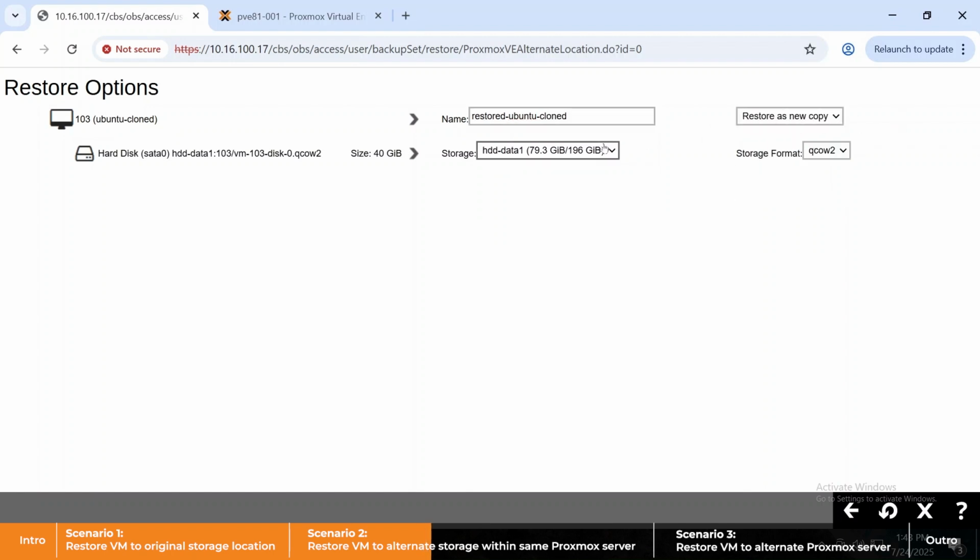As the VM was backed up from the storage location HDD Data 1, we need to select an alternate storage location to restore the older version of Virtual Machine 2, as restoring the VM to the same storage could lead to a rapid consumption of available space, potentially causing performance issues for both the VM and other critical systems relying on that storage. For this, let's select Data, as we want to keep the virtual disk on the same storage format QCOW2.